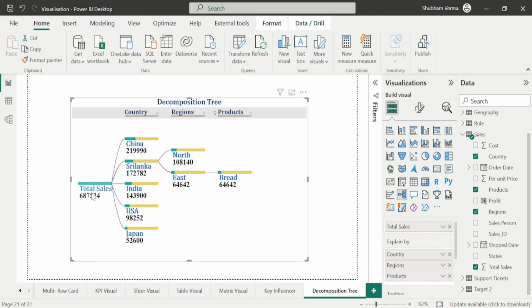So guys, this sales column which we have dropped here in analyze parameter is the root of this decomposition tree, and these remaining fields are branches which we have dropped here under this explain by parameter. So that's why it is known as decomposition tree. With the help of this decomposition tree, you can display your data like a tree with roots and its branches. And now let's talk about some formatting features of this decomposition tree.